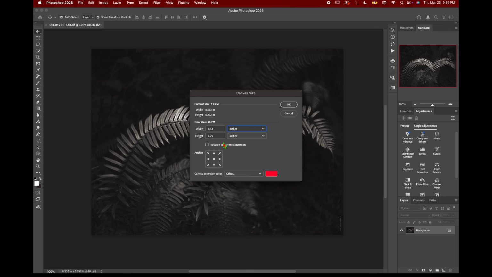Let's say I wanted to add a 1-inch border around this photograph. You see right here, this is very important. This is what caused some confusion. You have the relative to current dimension checkbox. Now that may be worded different depending on your version of Photoshop, but it will say something to the effect of the relative dimension. If we check that box, you see this reset everything. This is the most intuitive way to do it, in my opinion. It is going to literally let you add whatever size border you want without having to do the math to the actual dimension of the original photo.